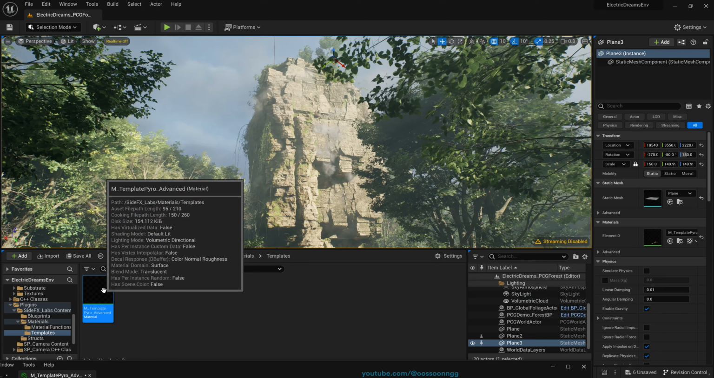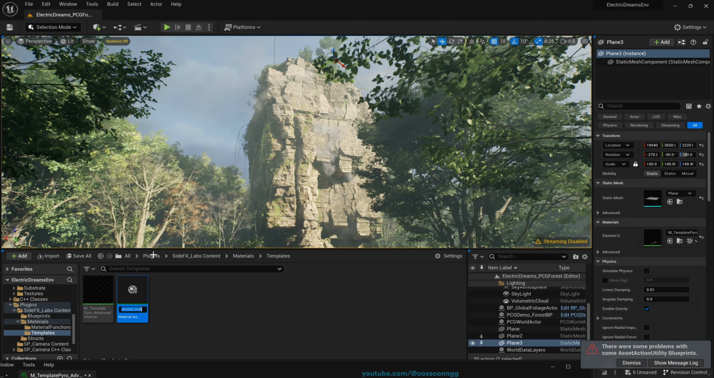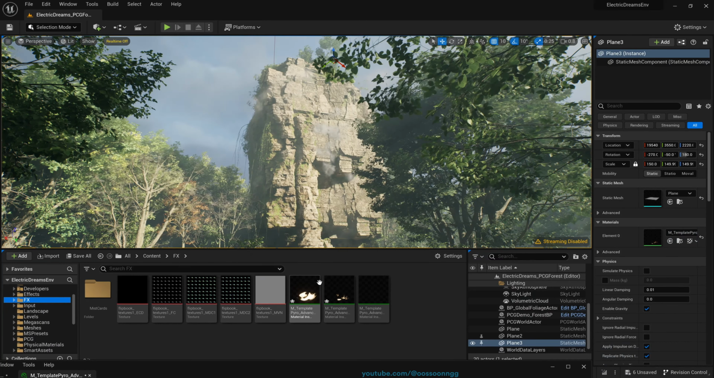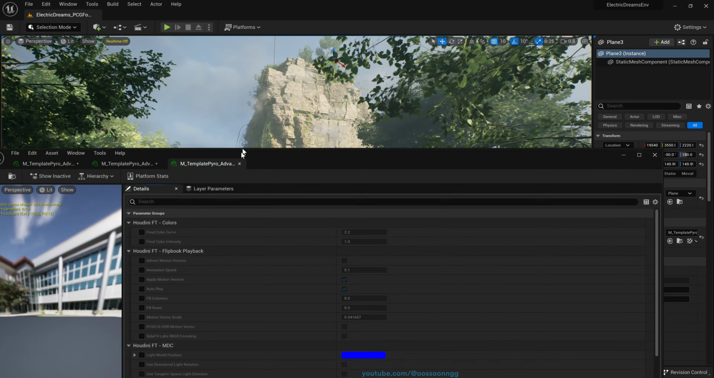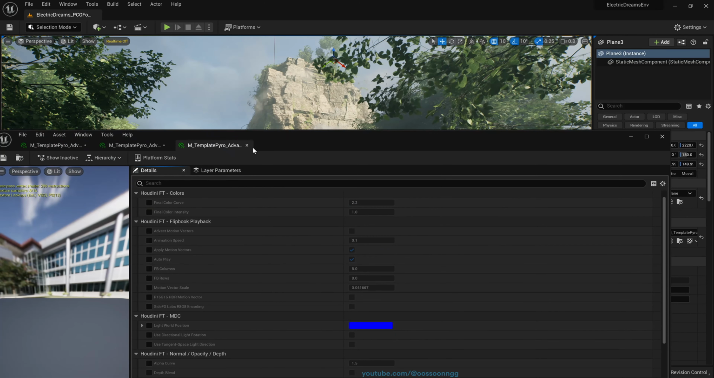So what we can do next is right click, create material instance, and name it, for example, instance recording 2. Then I'll just drag it into the effects folder. You'll see that I already have a couple of material instances here, but just so that we understand what's going on, I will double click it and you will see that we have this material instance going on.